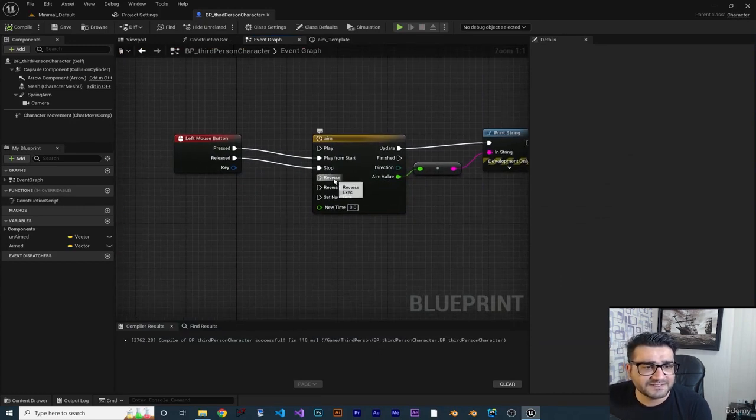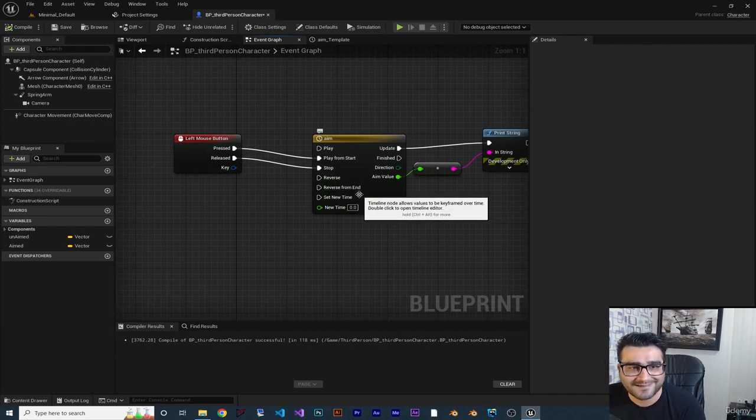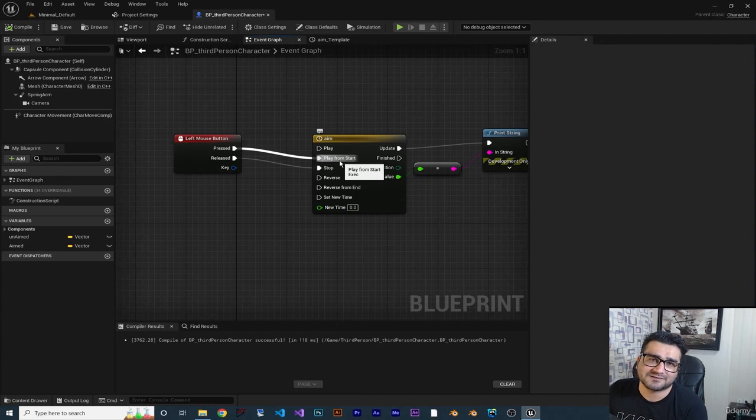And we have reverse as well if we want to play our timeline in reverse, and we can have reverse from the end as well. It's exactly like play from start, but it starts from the end. And in here, in set new time, we can tell it to start from a time, for example, 1, start from there and play and continue playing, right?